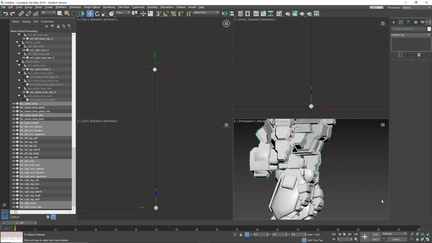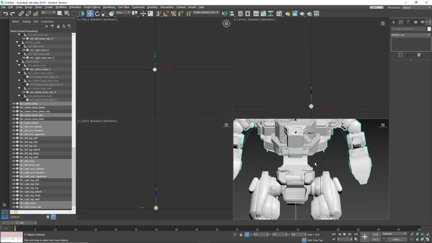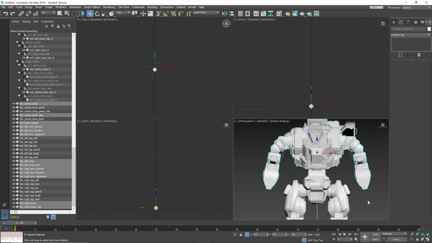Alright, so that seems about correct. What that should do is get all of our parts aligned correctly when we import into the Unity editor. Okay, so that is all done.